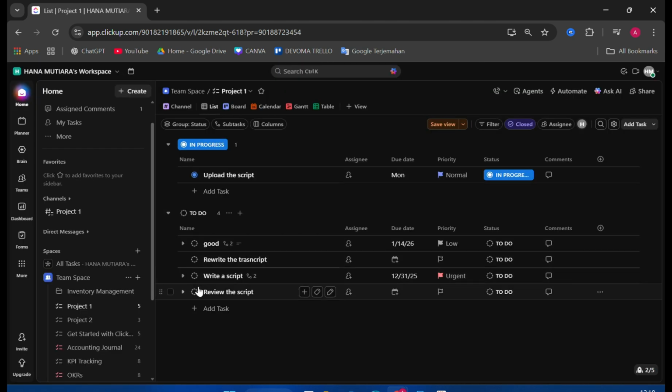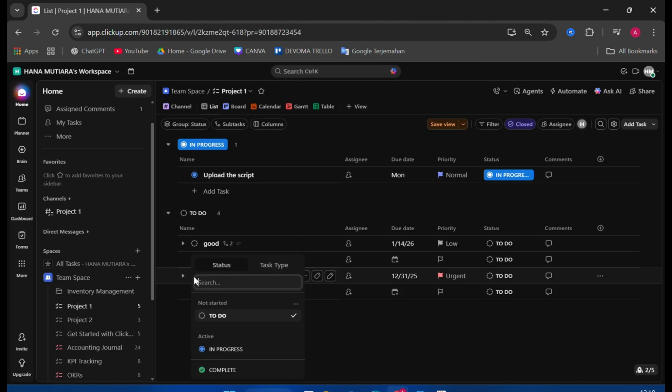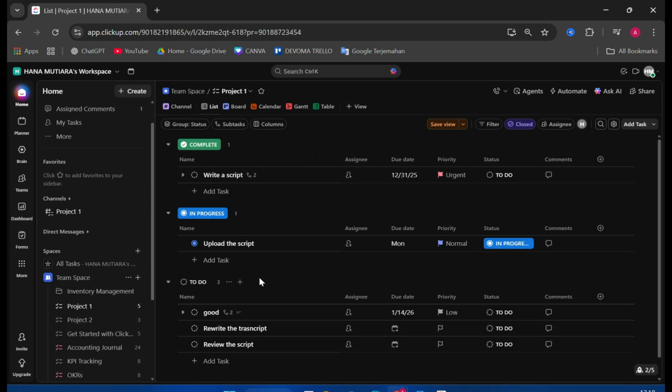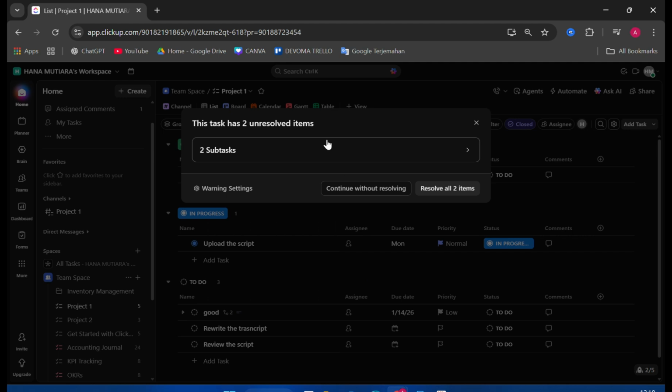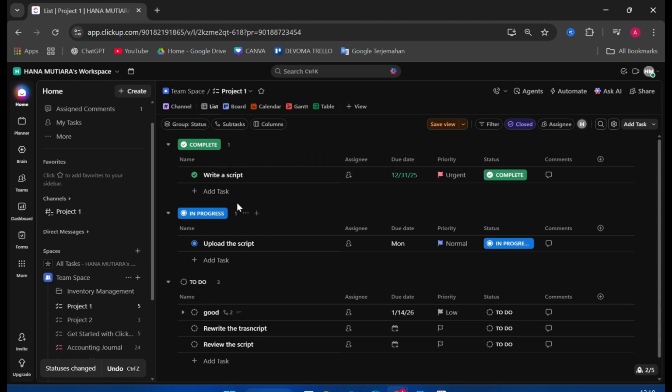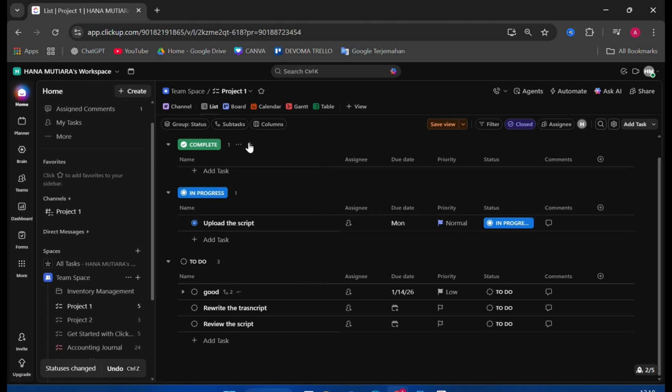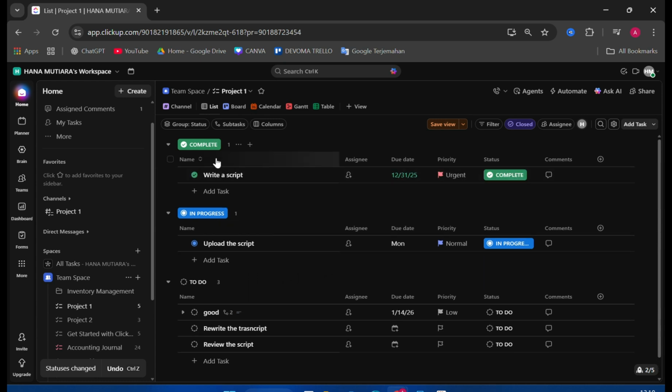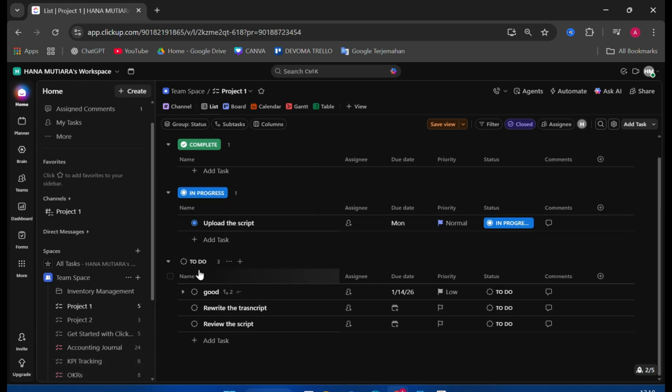Let's say you also want to change this one, write a script. You can click it, and let's say you want to change it to complete. You can just click it, and the task also has unresolved items. You can choose to continue with the resolving, or you can resolve all two items. So if you have subtasks, it will also change to complete. So you have three groups here: complete, in progress, and to do.